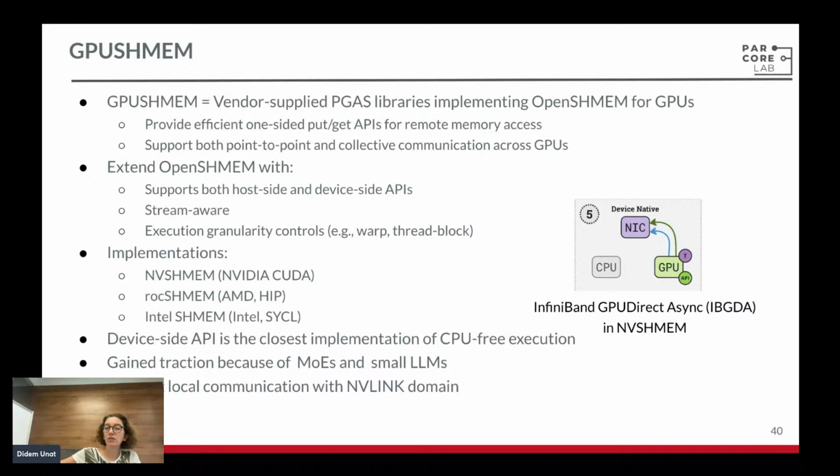A GPU can access another GPU's memory through get and put methods. And it supports both point-to-point and collective operations. It has both a device-side API and a host-side API. It's stream-aware, and these remote operations can be done with different granularity. A warp or thread block can perform those operations. And the device-side API is the closest implementation to CPU-free execution, so it's pretty autonomous execution.